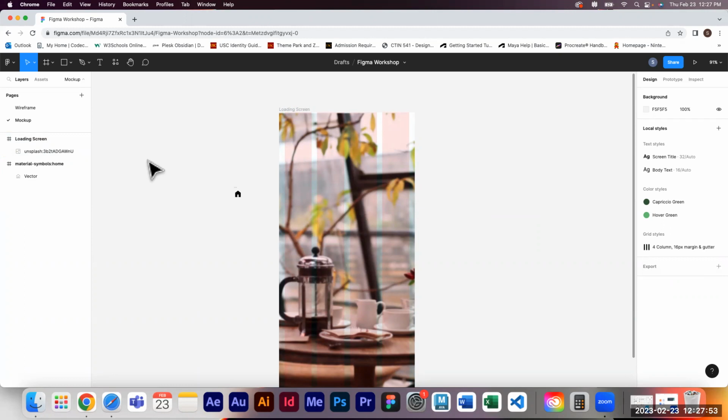So I choose layer blur and then... What do you mean? It won't blur.